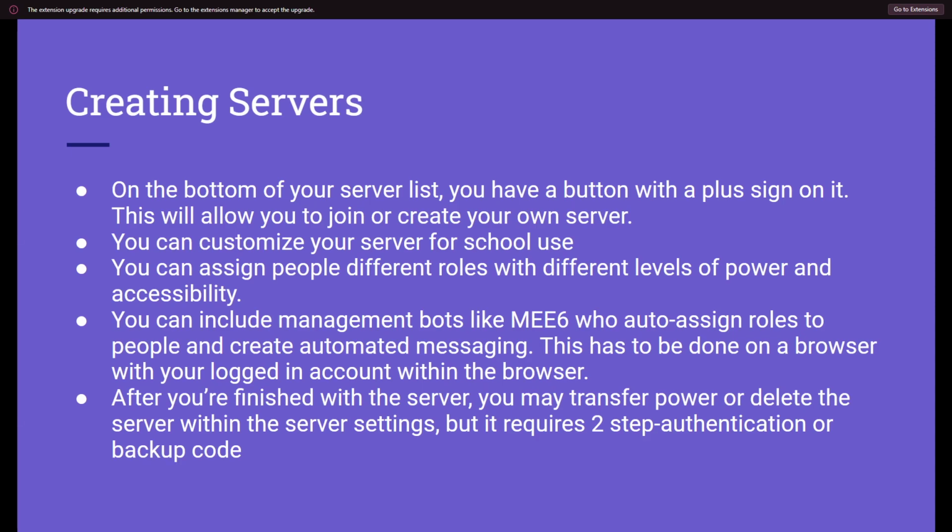And also, in terms of managing people, you can always assign people different roles and give those roles different levels of power and accessibility to certain parts of the server. So you can have general members, maybe not have an invite button, and then you can have your administrators and yourself be able to access the invite button or certain text channels and whatnot, so that it just helps with better organization.